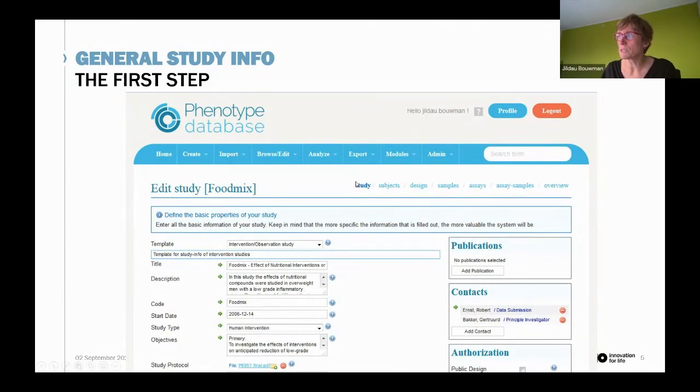The important thing is that on every step of this interface, we use templates. So here I'm, for instance, at the step of the study, and I can choose a template, for instance, in this case, intervention observational studies. The ones with the green arrow are the ones that are obligatory.